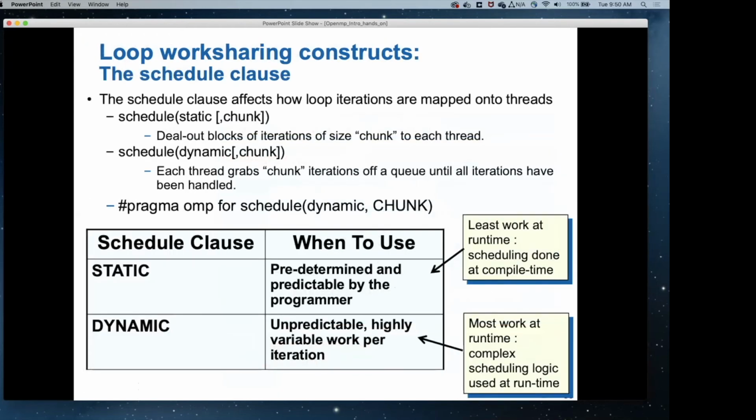All right, now, there are times you want to tell the compiler how you want it to split up that loop. And so we have the ability for you to add a schedule clause. So I would have pragma omp for schedule. And then in schedule, you should have the type of schedule, dynamic or static, and then chunk. And I'm going to describe what all this means.